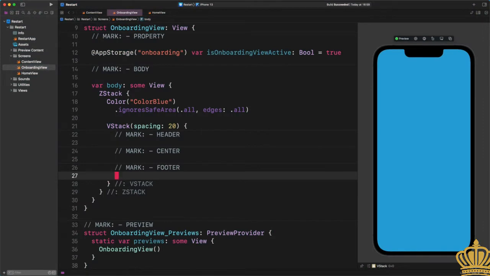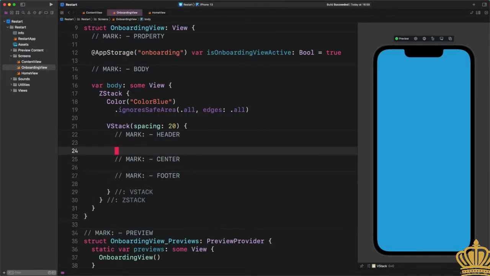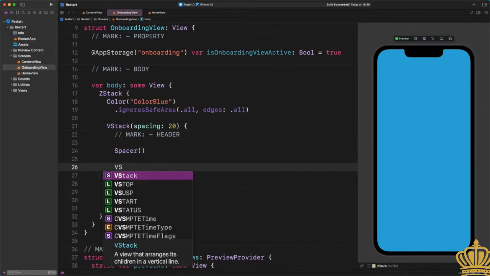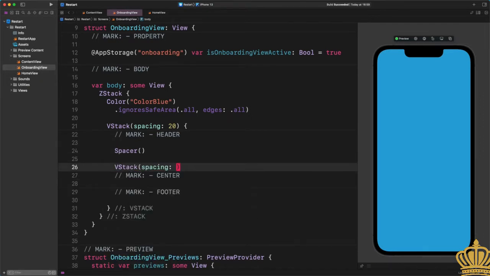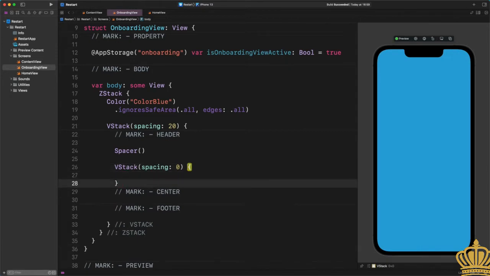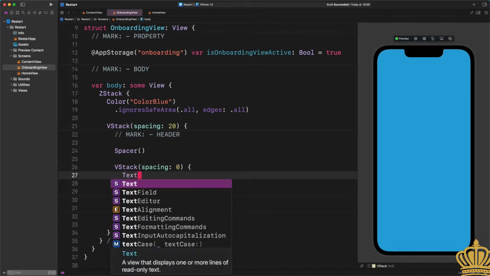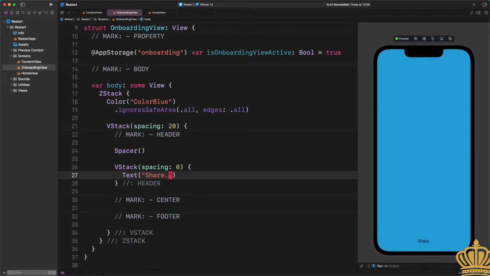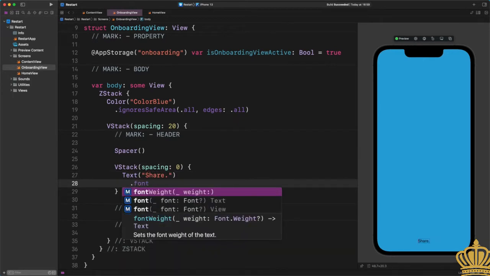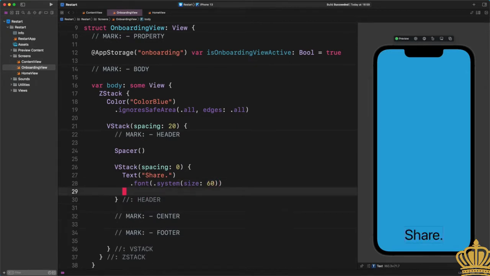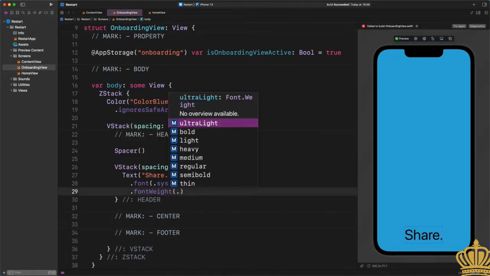Please navigate to this section, start adding this code to it. Spacer. VStack. Spacing 0. New comment, the end of the header section. After this code, we need to add some content. Text. Share. Font. System. Size 60. Font weight. Heavy.